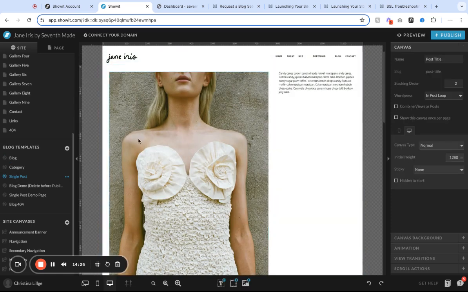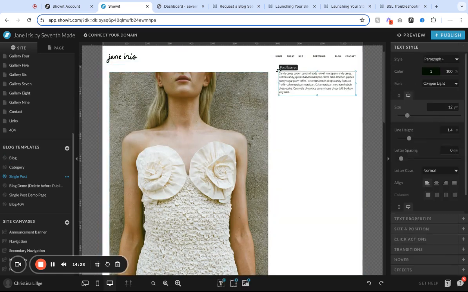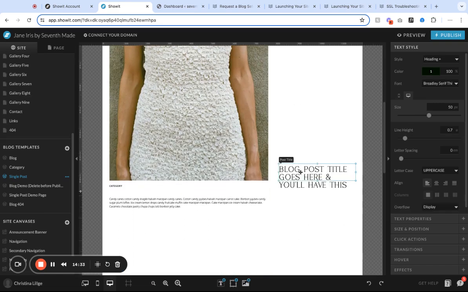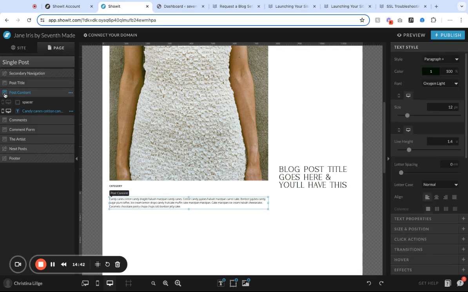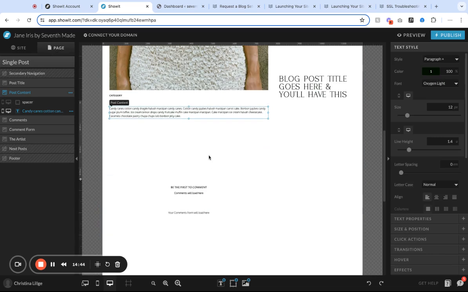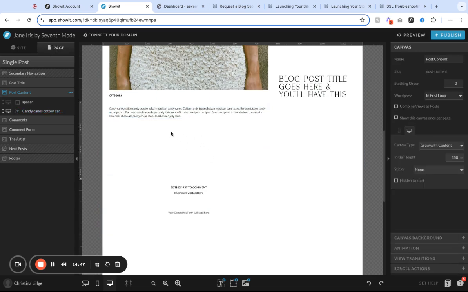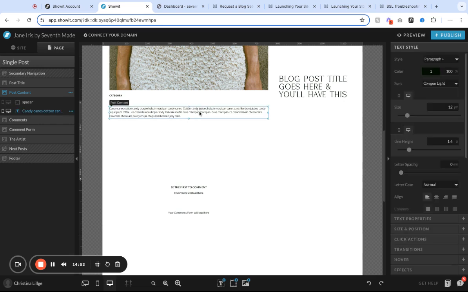So from here, you'll see the featured image. Here we have the post excerpt, so just a little brief description. We have the blog post title here. The category will populate here. And then the post content. So if we go to the page, you'll see post content. And then this canvas itself is set to grow with content. So everything that you add in the blog post in WordPress will be in this area of the page.